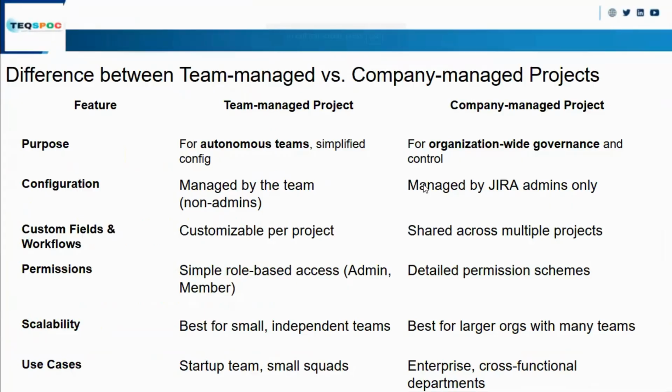We have seen how to create the project. We have seen what is team managed and company managed project. Team managed is basically used for a small scale project, a small team and a small organization. Company managed project is used for a wide organization and large team members. I have told you team managed is basically where all the team members are admin. But in company managed, only the Jira admin is admin. In team managed, any team member can customize, but in company managed the Jira admin can customize, and it is shared across multiple projects, because in company managed the company is creating multiple projects, but team managed is basically for one project.